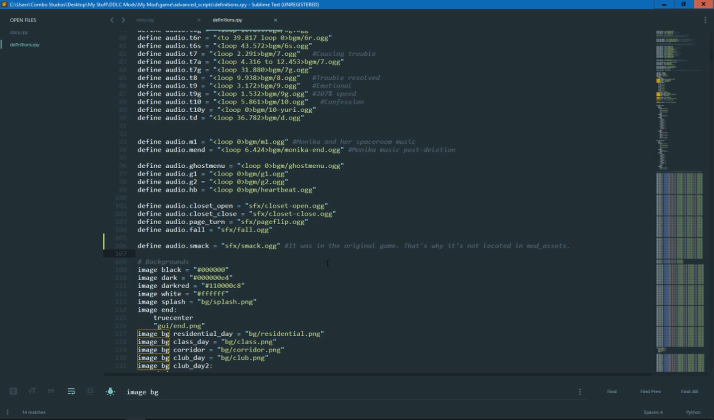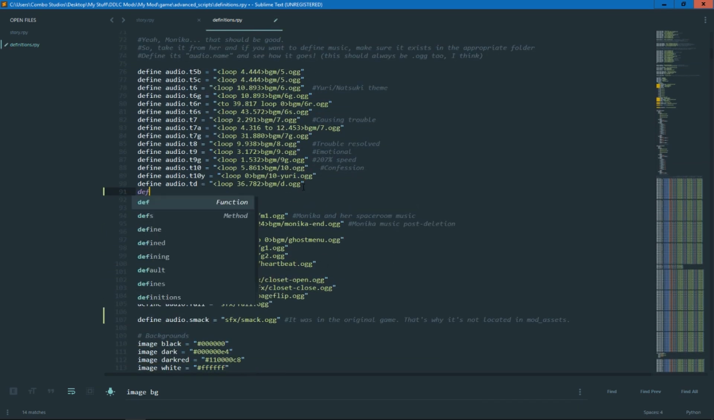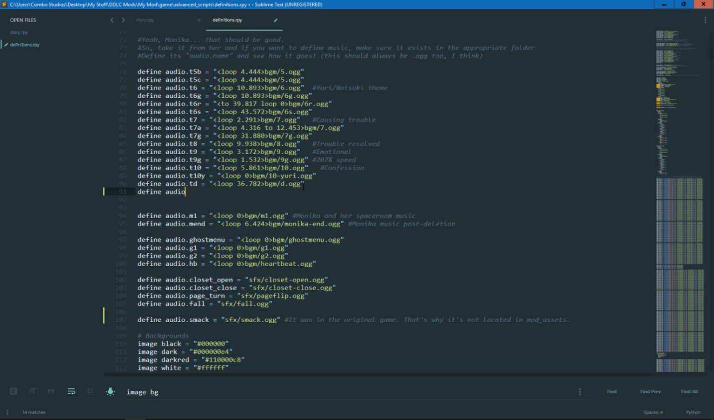Defining music is almost the same thing. You just have to specify where it should loop. If you don't know it, write loop 0 at the beginning of the path. Alright, our music is defined. Let's play it in our script.